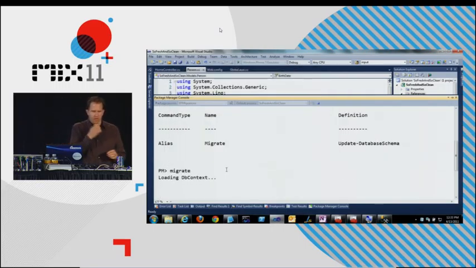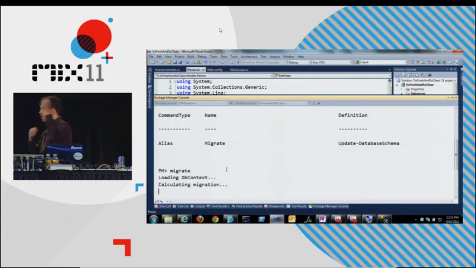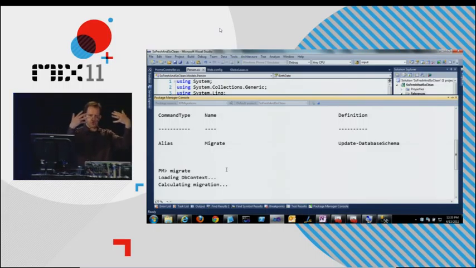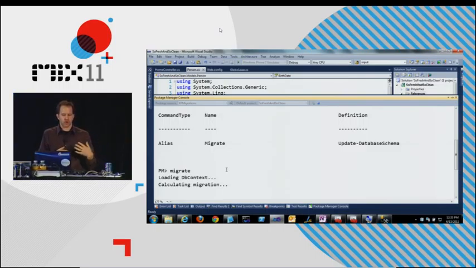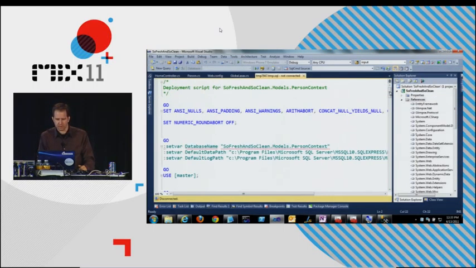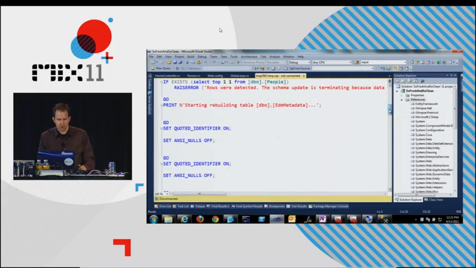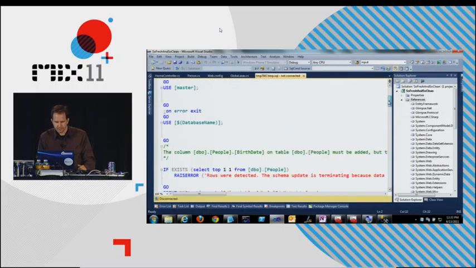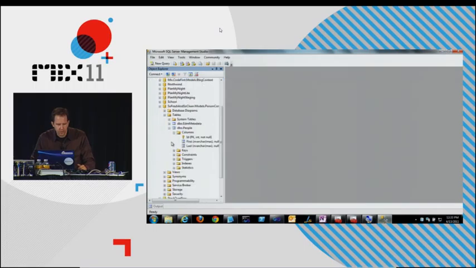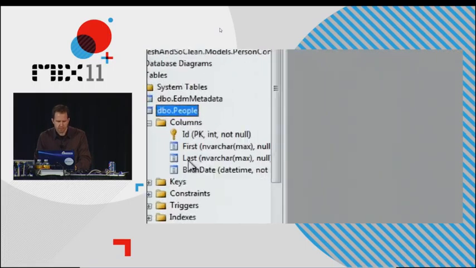Hit migrate. It's going to look at the database context, the object, the code, and then it's going to look at the table. And it's going to compare the two. And it's going to figure out what it's going to do to the table to get it to the same mode that the code is in. And then it throws out a script to go and alter that table. So now I pop back over into SQL, hit refresh, bam.